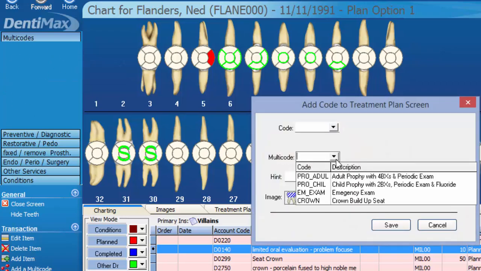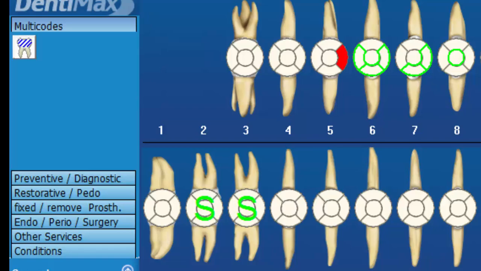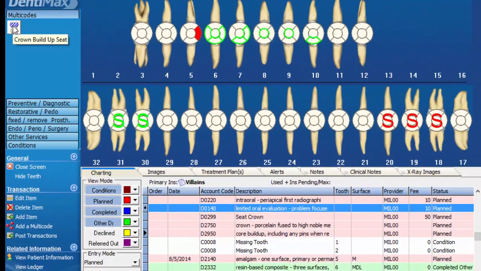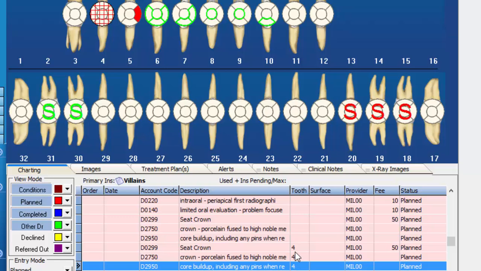So here I'm just going to select the crown buildup and seat as the multicode, and we'll go ahead and leave this image there, save our changes. Now I can treatment plan a little more directly with that multicode by clicking on it and then selecting a tooth number, and then we can see down here at the bottom we have those same 3 codes, but they're actually attached to a tooth number at this point.